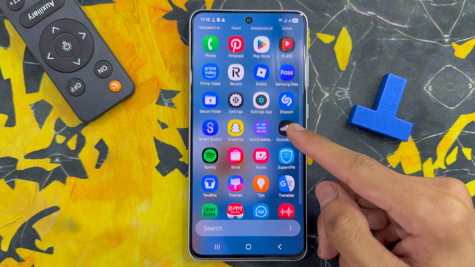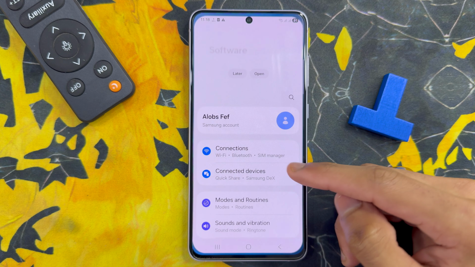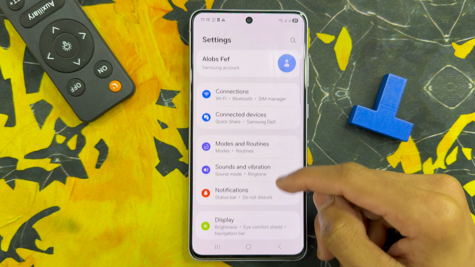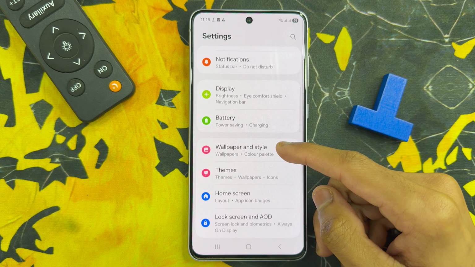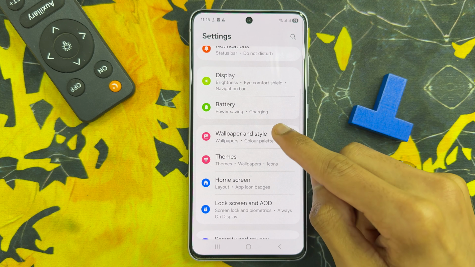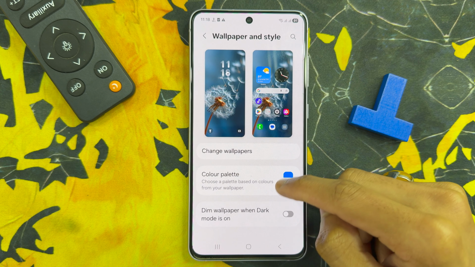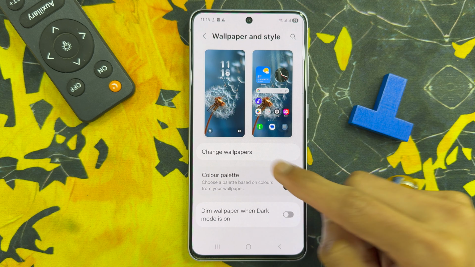Here click on settings app. Now in settings, scroll down and click on wallpaper and style. After clicking on wallpaper and style, click on color palette.